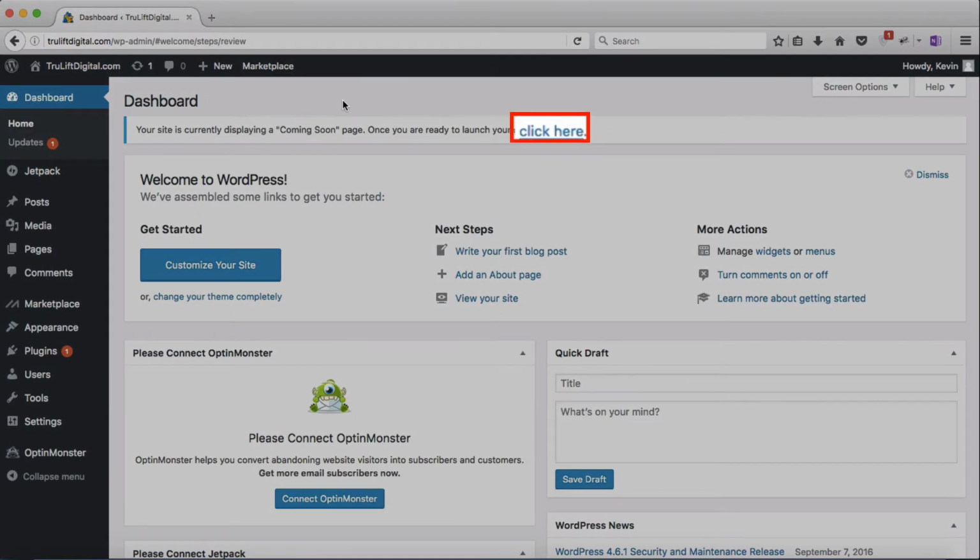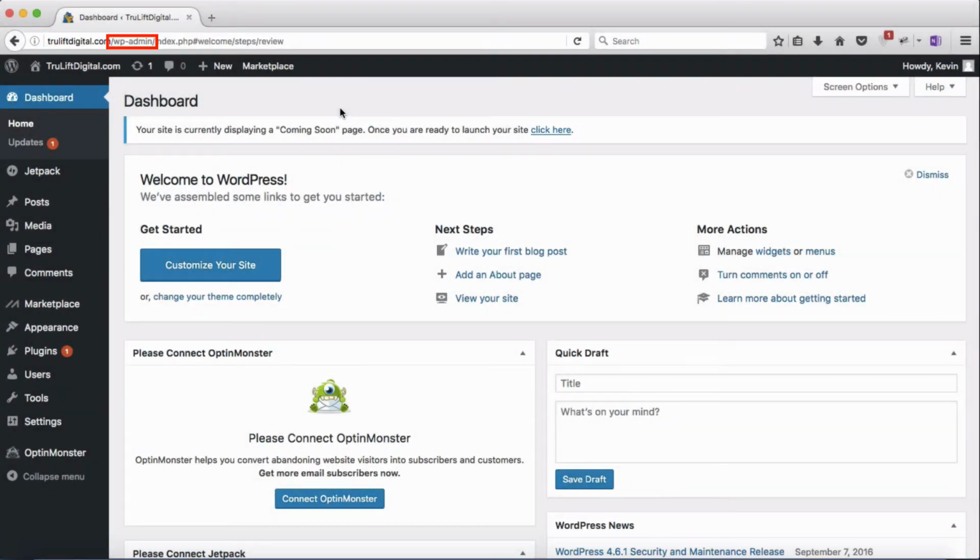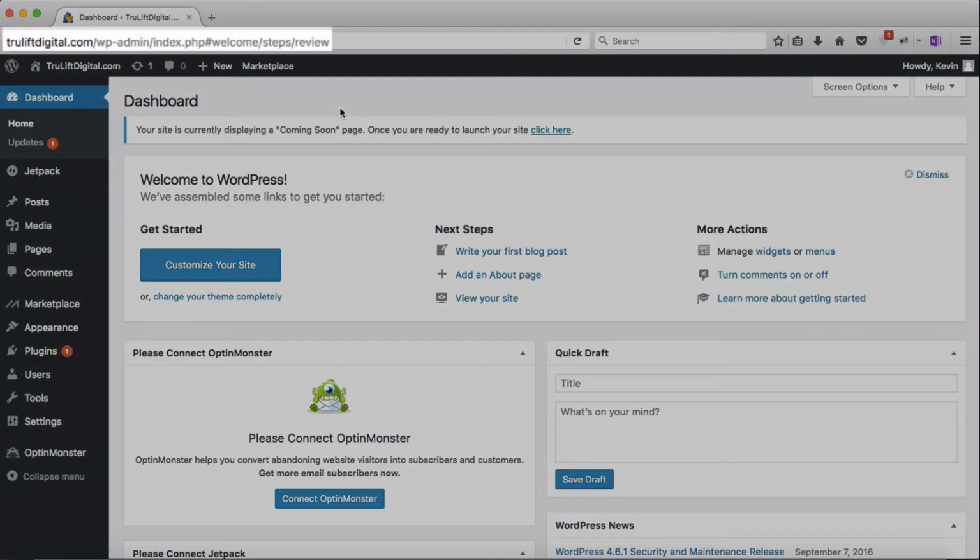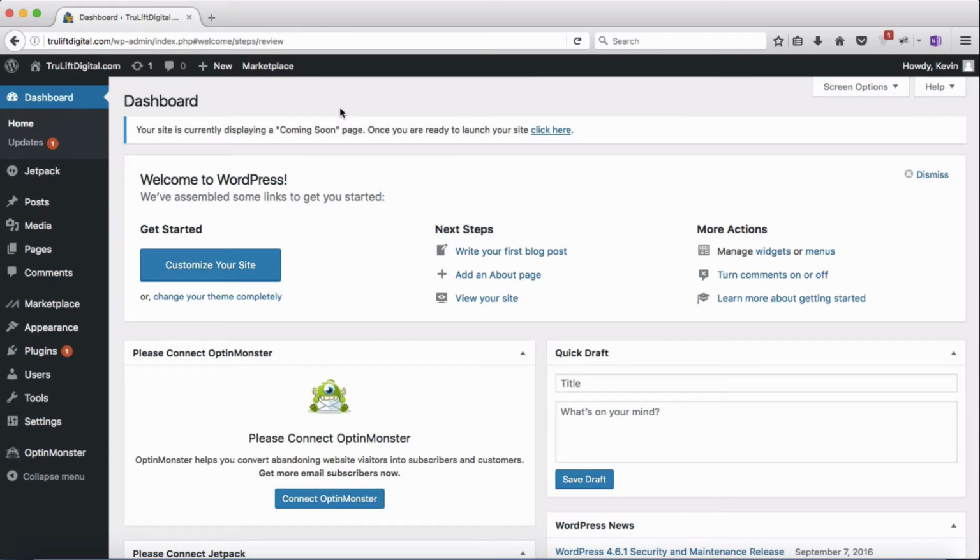If you hit the button here and were logged out of this WP admin area, that post would be what you see when you go to your URL or website, in my case, trueliftdigital.com, minus the WP admin bar at the top. Don't worry, we're going to get rid of that default post soon enough.